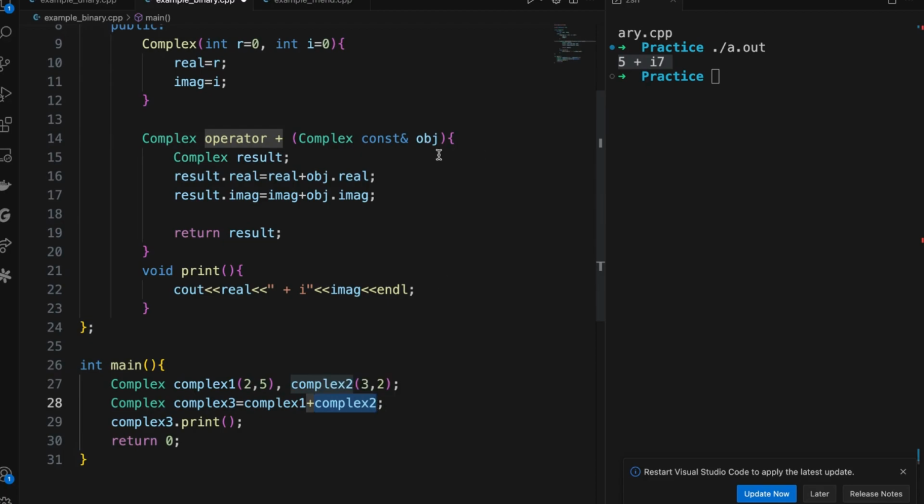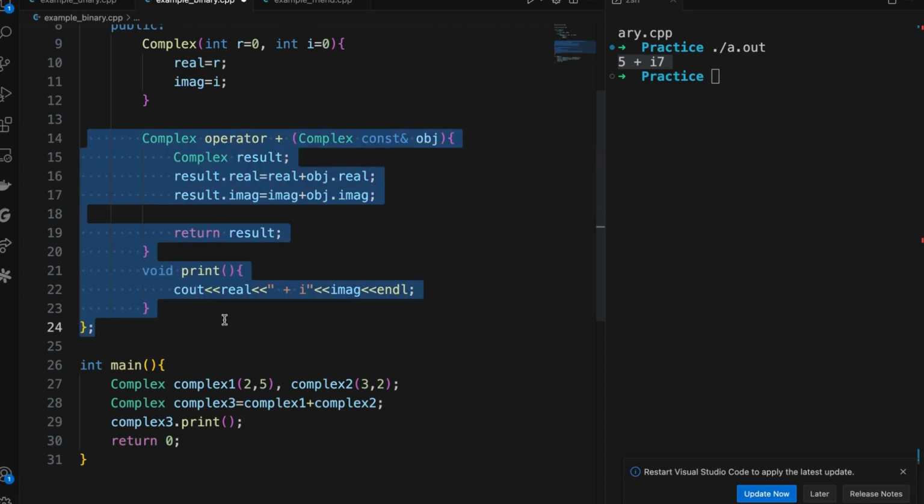data is not copied, only the reference is passed, so this object is pointing to the same location where complex 2 is. And we have added const here so that whatever argument we are passing should not get modified in between, right? So this is how we do the overloading of binary operators.